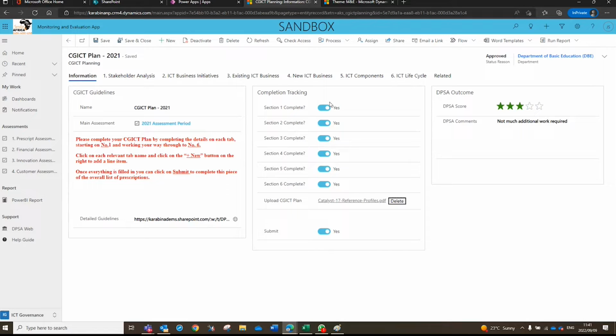We talk about completion tracking as section 1. We identify all the sections that have been completed and indicate completeness, yes or no, in this example. We upload a copy of the actual plan where an artifact or a document or documents exist. We have the ability to upload and include those on the record. The outcome score, there's the assessment score that is given for this particular plan.